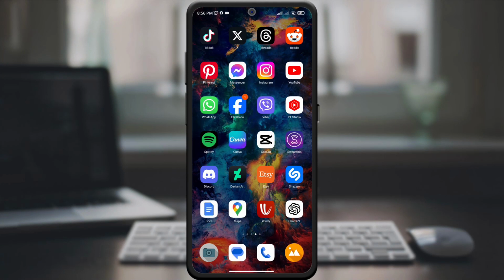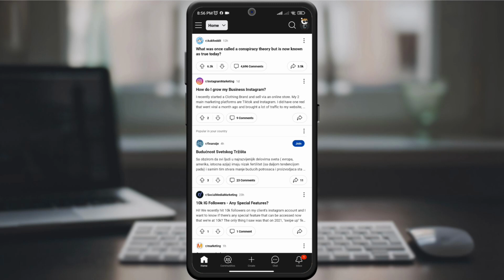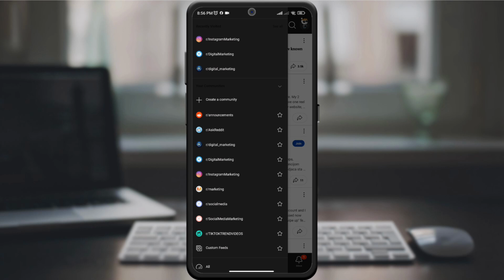First, launch the Reddit app on your device. Make sure you are signed into your account. On opening the page, look for the three lines in the upper left corner of the screen. Click on them. In the drop-down menu, select the community you want to add to your custom feeds.